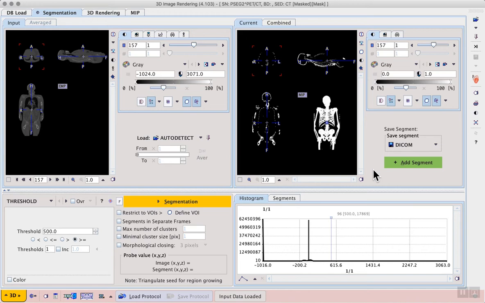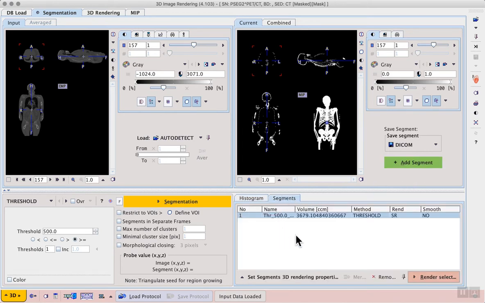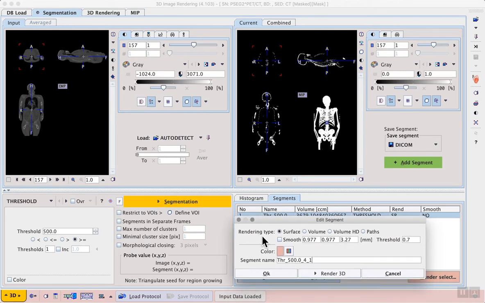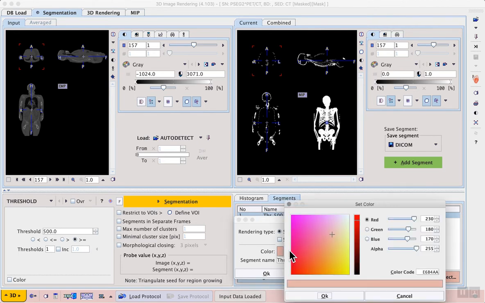To prepare that segment for rendering, we should use the green Add Segment button, which will add the settings for our segment to the Segments tab in the lower right. And here we can still adjust the properties before the actual rendering. So if we choose Set Segments 3D Rendering Properties, we can define the type of rendering. In this case, for the skeleton, I want to start with surface rendering. I can change the color using a color browser, and I will change the values to pure white.